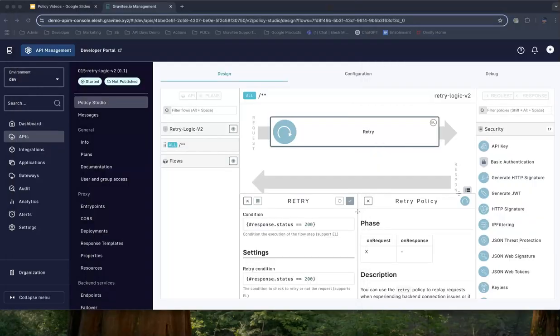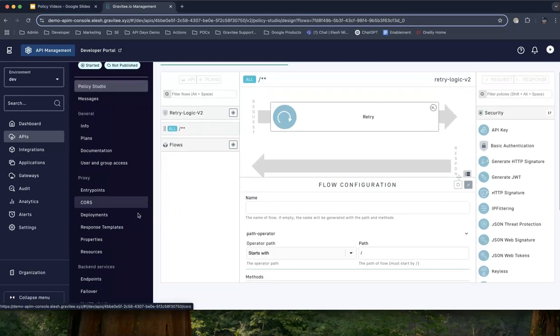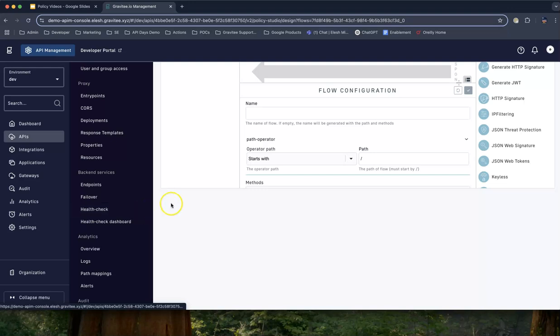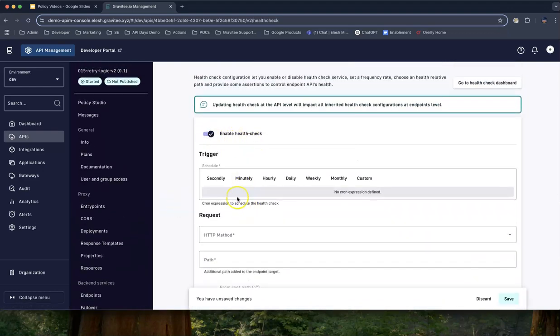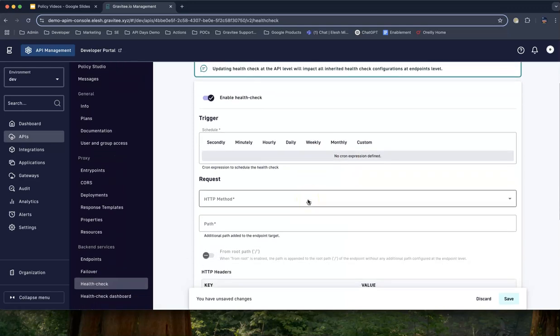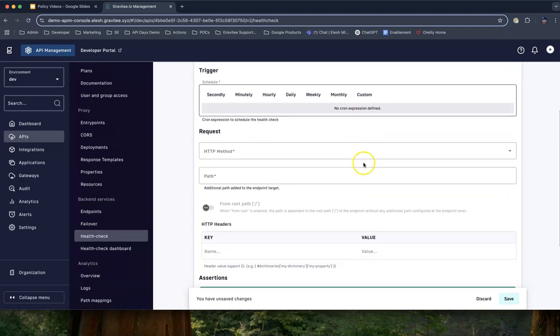So the retry policy is a super straightforward policy that you can use if you want to retry the API a number of times. Just something else that may be of value to you when you're using a retry. Gravitee luckily has got something else called a health check. And this you can configure to go and check the API as and when you want it. So you can configure it with a cron tab. You can configure the expression so it will go and ping the API at a given interval just to understand whether it's working or not.